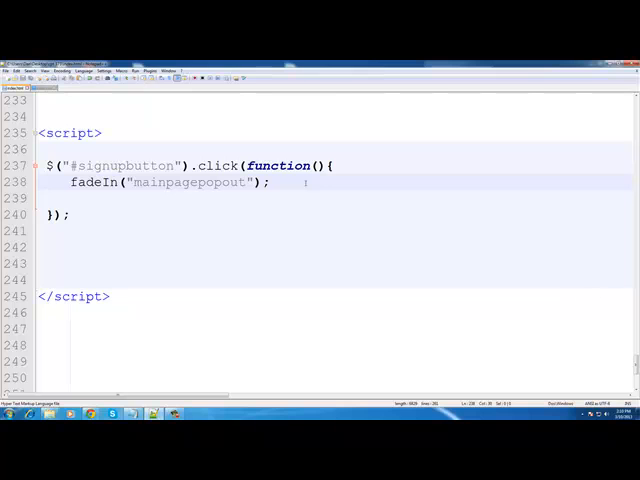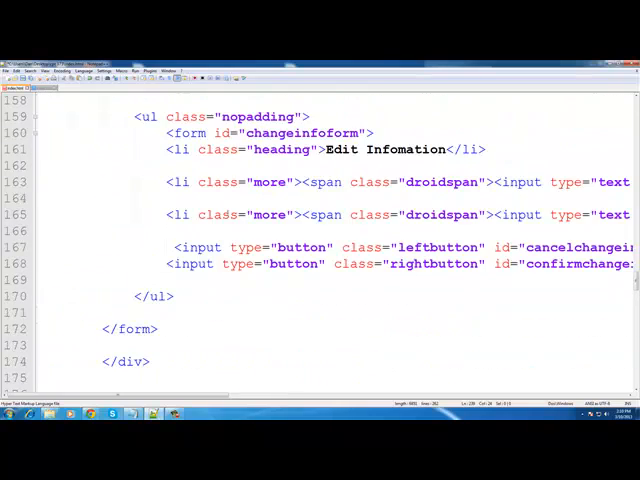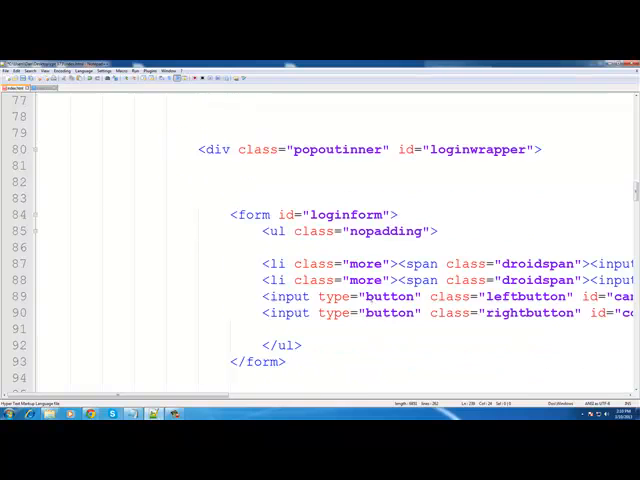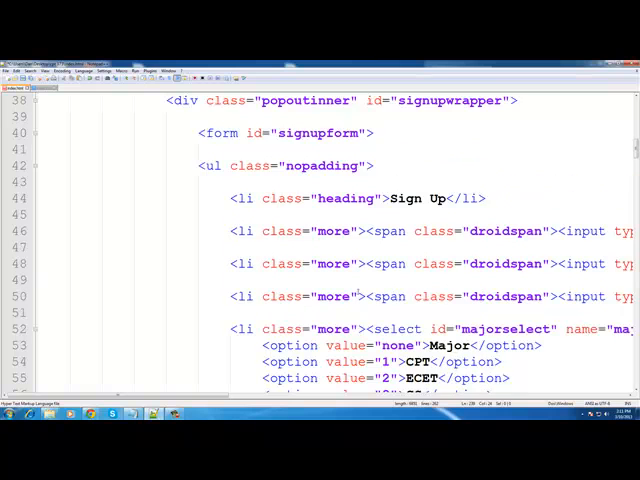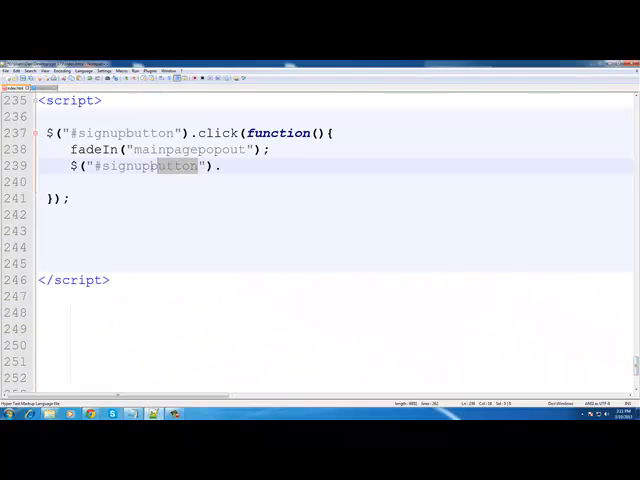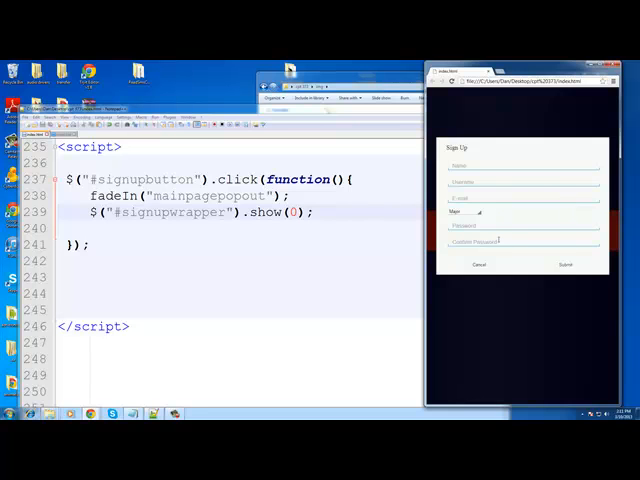So what we have to do, jQuery has an awesome script called show. As per my last tutorial, when we use selectors, we're going to target any element that we want. So we are going to copy and paste our sign up button, and we are going to target our sign up pop out, which is, let's see, sign up wrapper. So let's copy and paste sign up wrapper, and we want to show it. And that's it, and that will make our sign up wrapper appear. So let's try it, and bam, our sign up wrapper appears with our main page pop out.